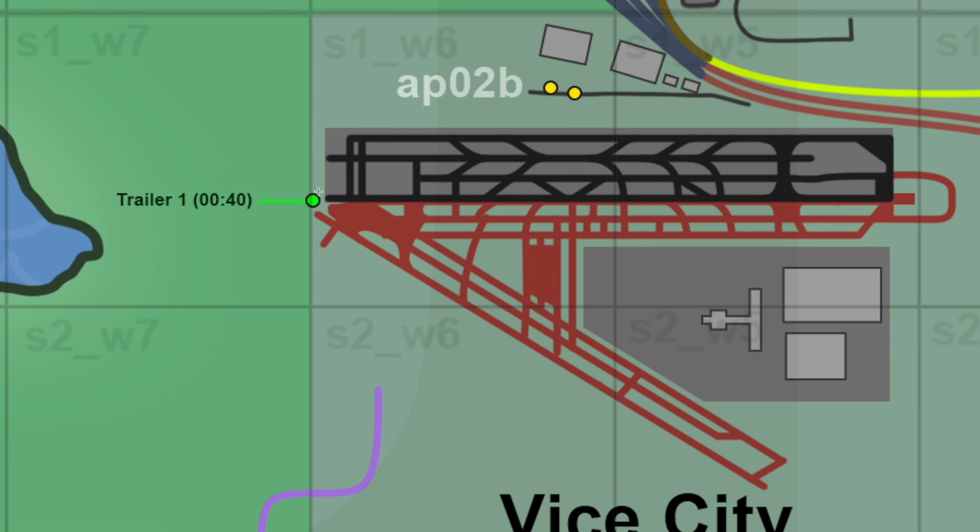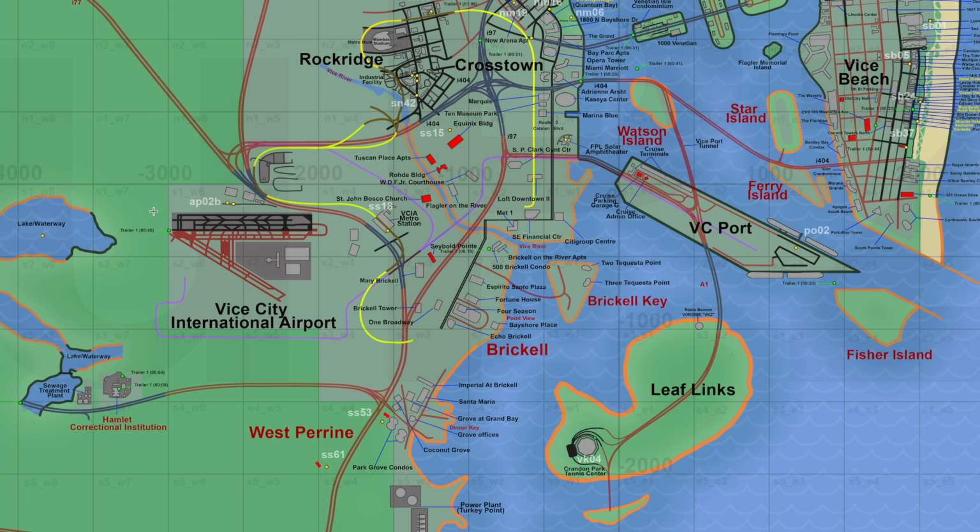In the trailer we saw the Vice sign, which was at the end of the runway, at the end of the main runway, and that of course overlooks the rest of Vice City and Vice Beach.